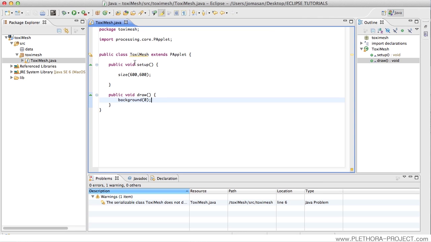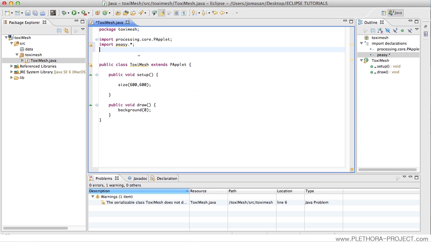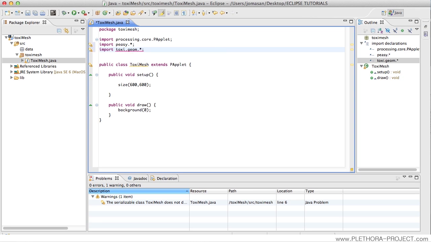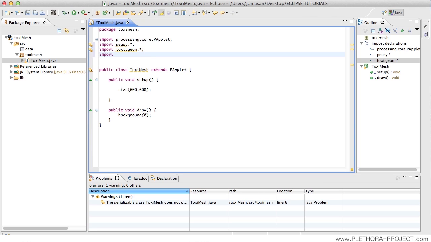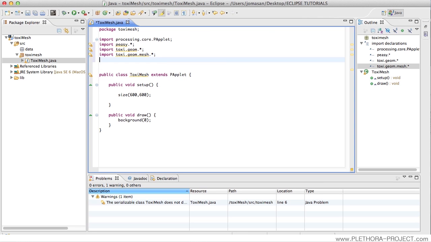So let's start by importing some libraries. You see that we can import here, import peasy, also import toxi.geom, and you see that it's actually showing us what we could do already. Also import toxi.mesh and import controlP5. So these are some of the libraries we're going to be working with.